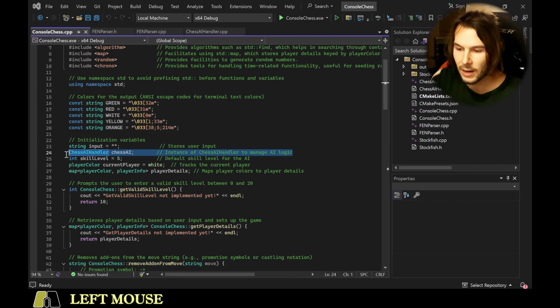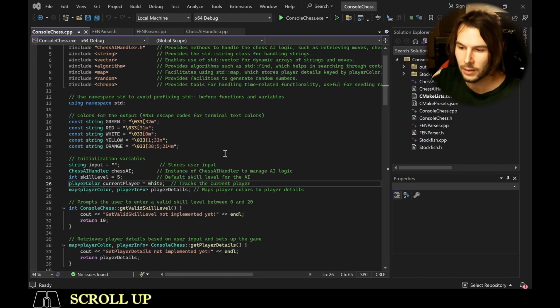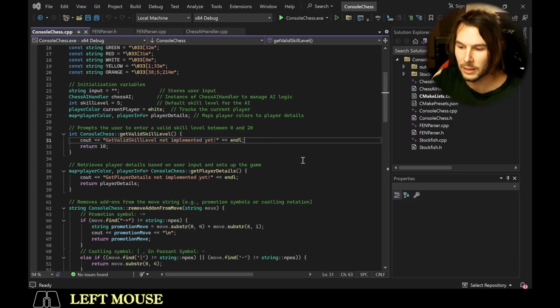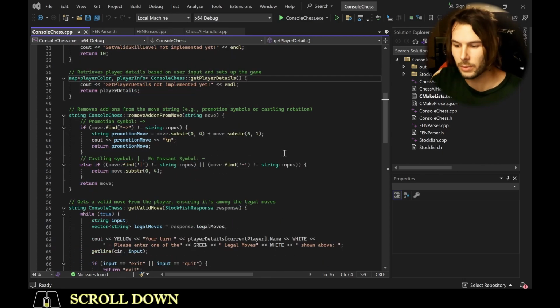Then we have the chess AI handler, which will handle our requests towards Stockfish. Then we have the skill level, which is currently set to 5. We will have the player color current player. And I think I have to explain what this player color is, but you will see it in a second. And then we have a map which maps the player color to a player info, which is called player details. You can also see we have a function get valid skill level here, which is not implemented yet. And we also have no player details at the moment.